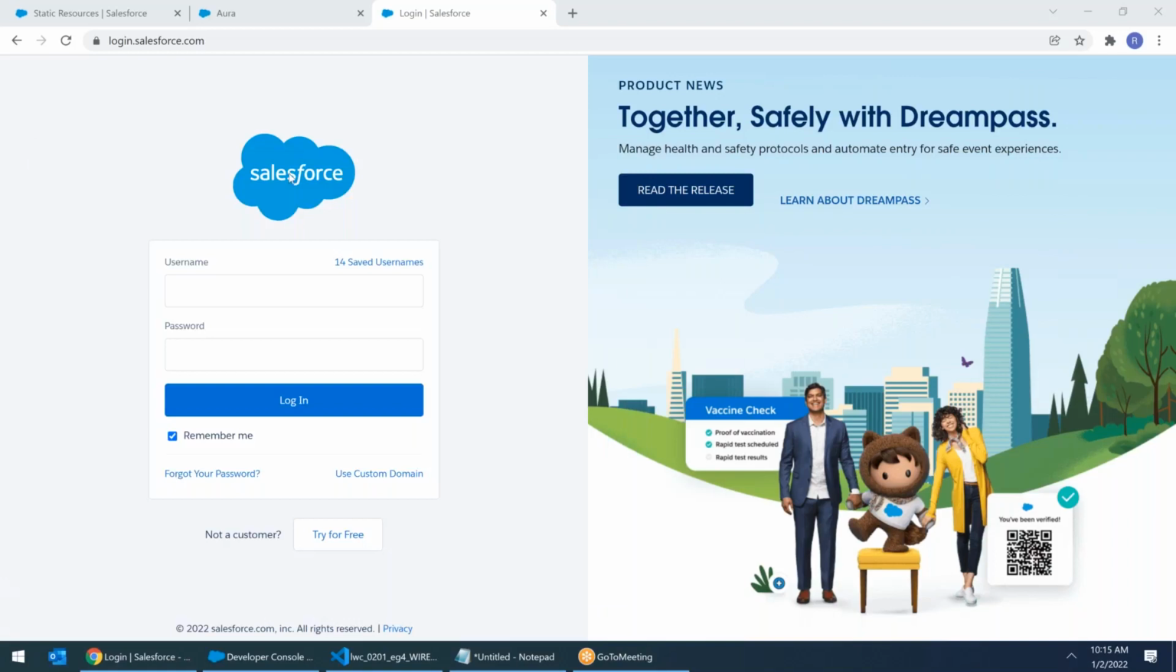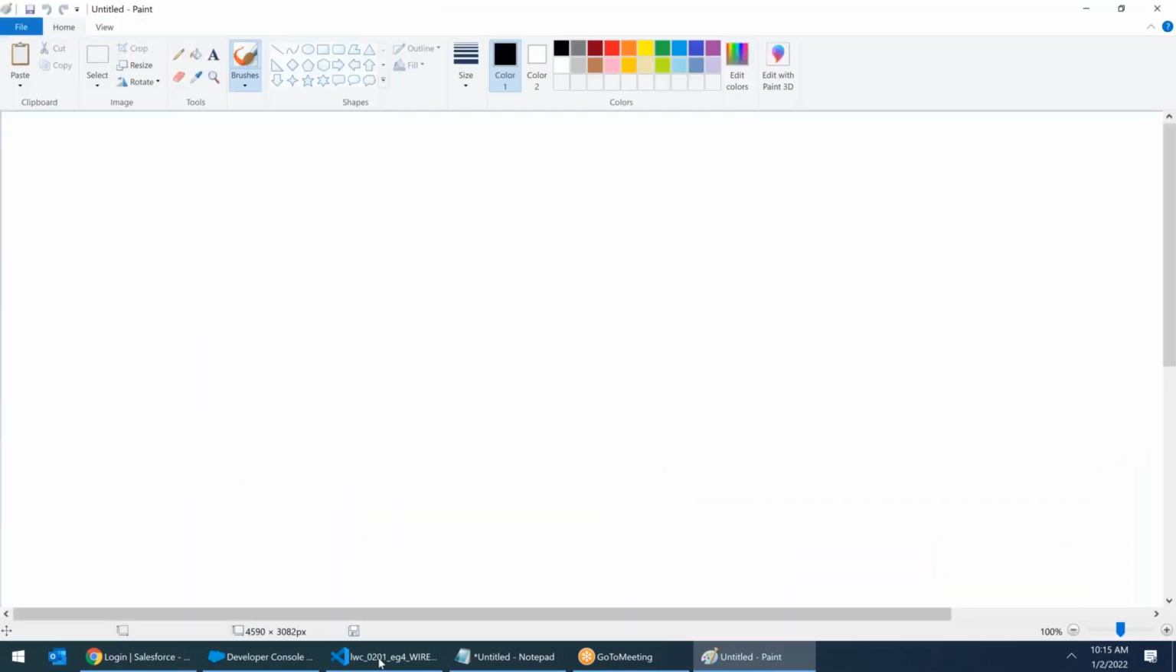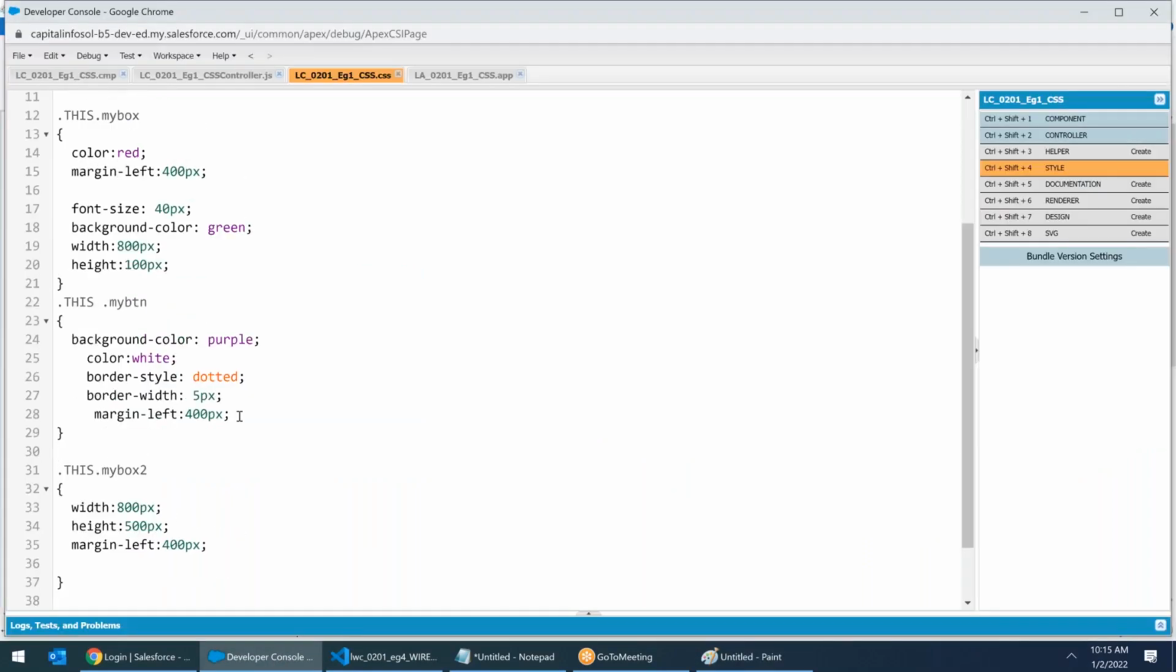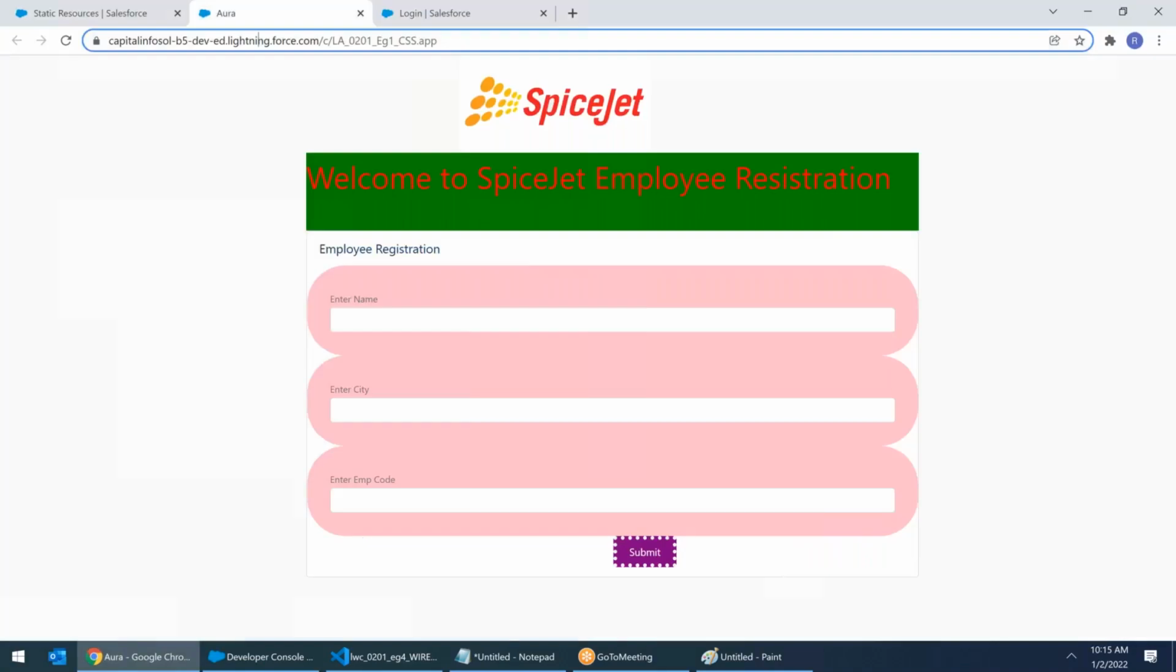Here, the SpiceJet logo. The button width and length also you can control. Okay. Button width equals to, I will say 60px. Control S. Go ahead. Refresh.